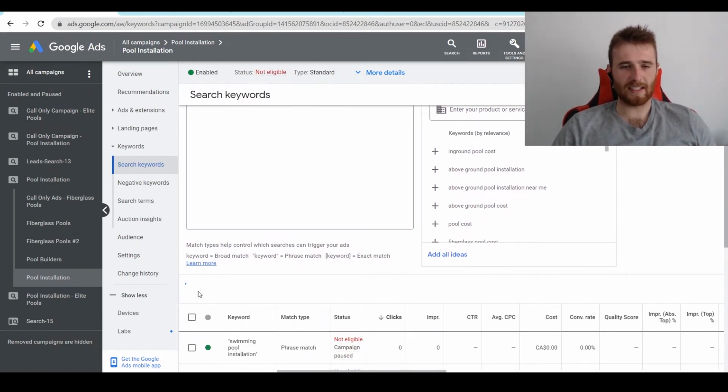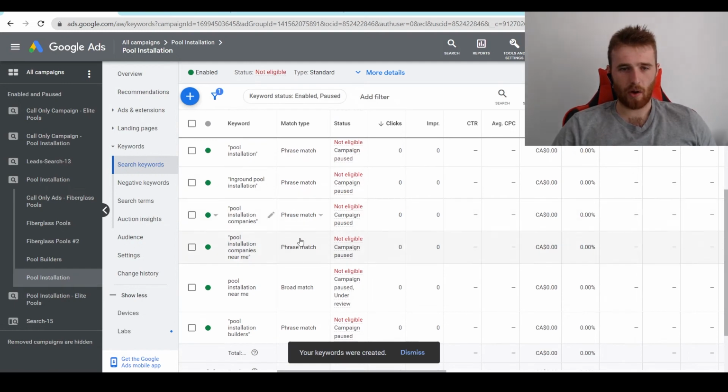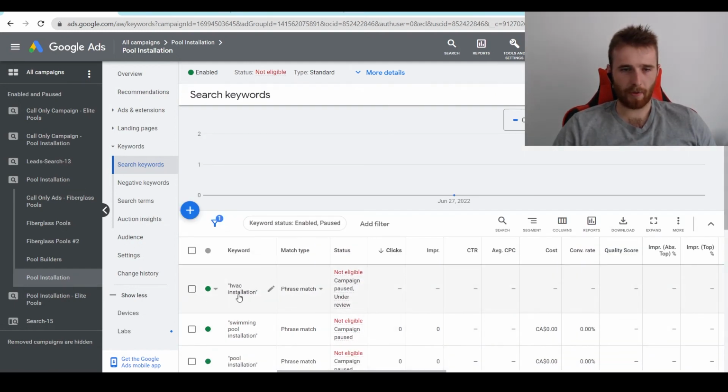So what we're going to do is hit save, and this will be saved to our account. And as we can see, it should be in here. Yep, HVAC installation saved as phrase match, and we're good to go.